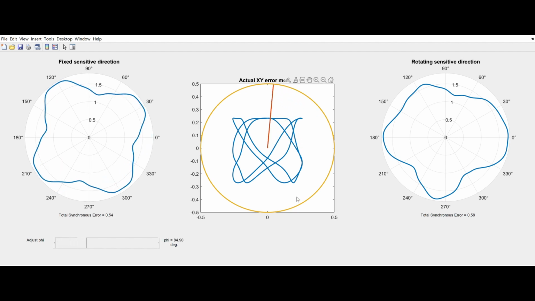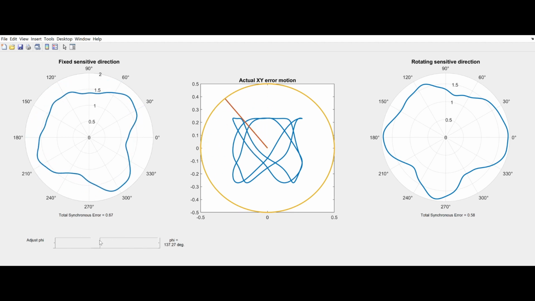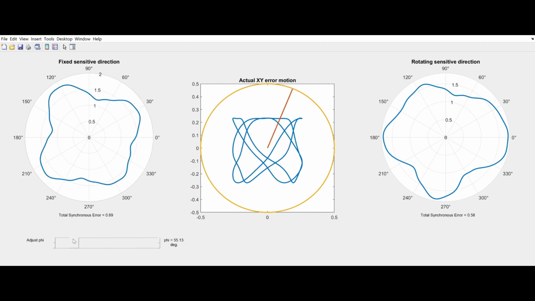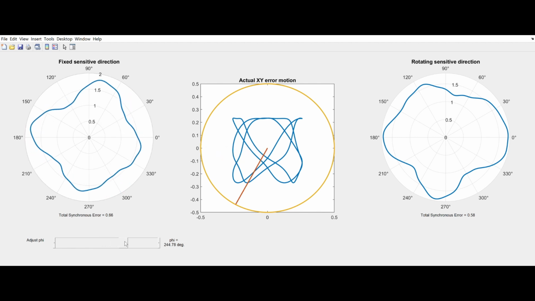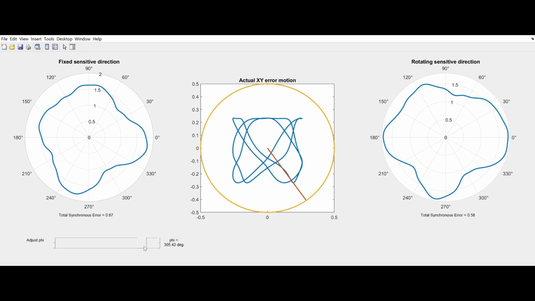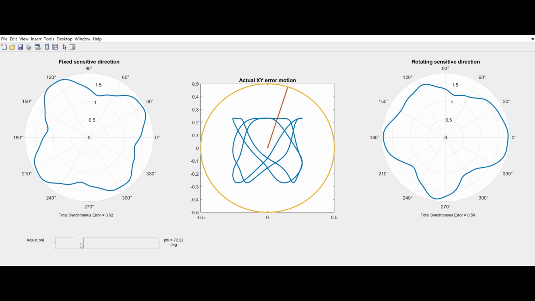And then if you look here on the right, if you bored a hole with the same spindle, you get a different shape entirely, something completely separate. And you can see as I move the phi slider here, there's no value of phi that produces the shape of the rotating sensitive direction plot. There's values that look close, but it's still obvious that that is a completely independent and unique shape.